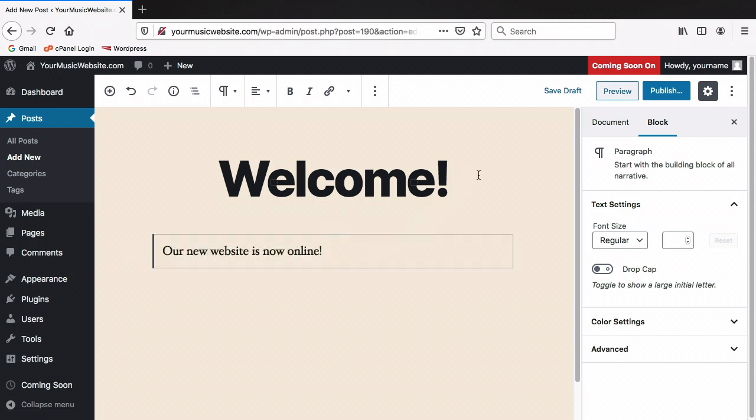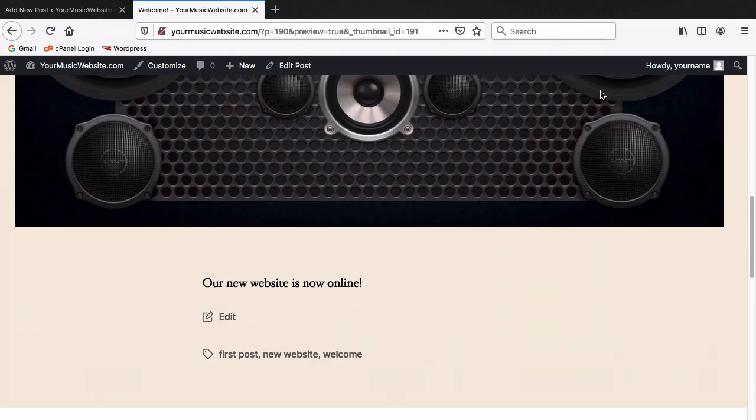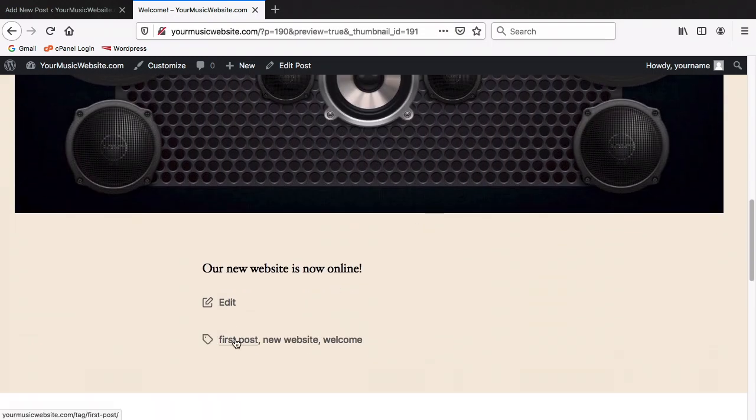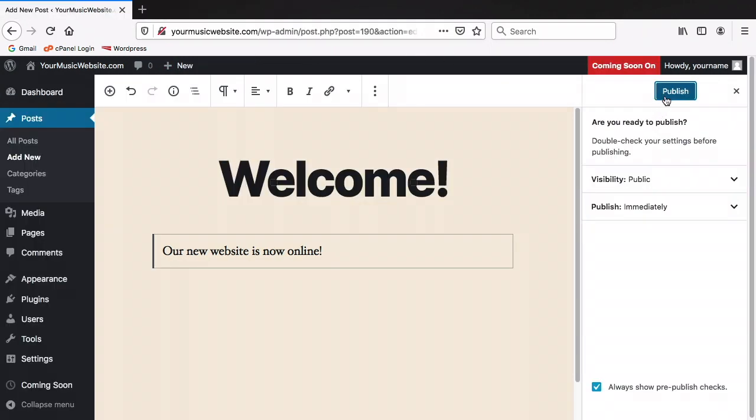When we hit the preview button, looks like this theme is showing the featured image in full size at the top. You can also see the clickable tags that we added here under the post. Close that preview window and click Publish twice to post it live on your site.